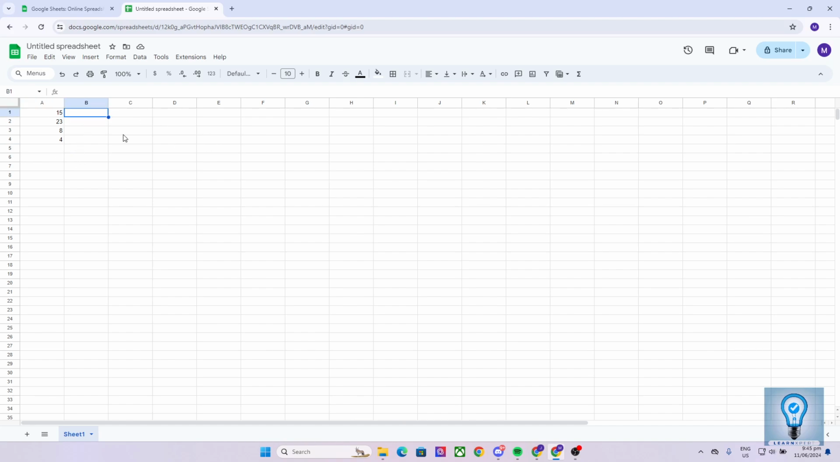Now, as you can see right here, I have 4 sets of numerical data, and I would like to build a basic formula along these values. Now, the basic formulas that I am telling you are the different operations or mathematical operators that we can use in Google Sheets, such as plus, minus, multiplication, and division.